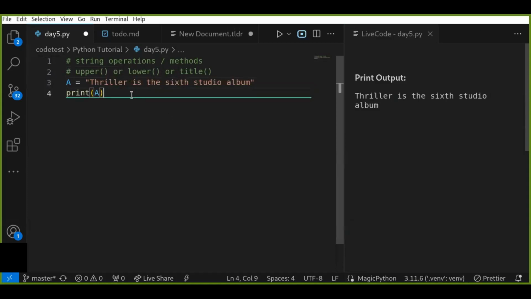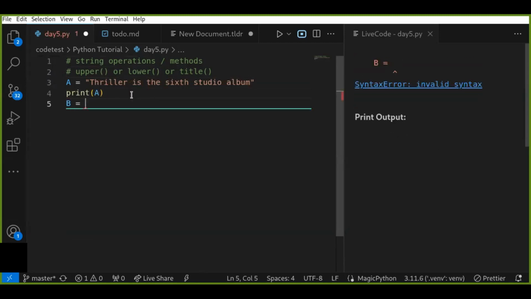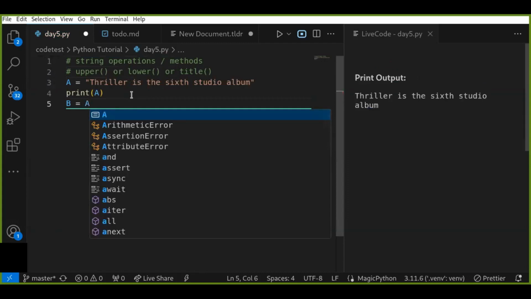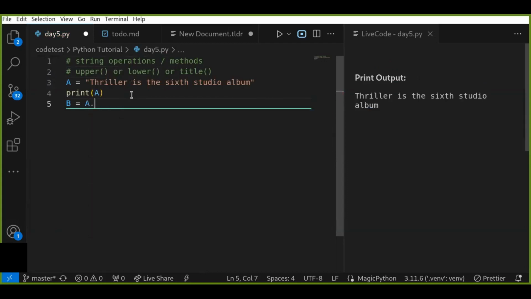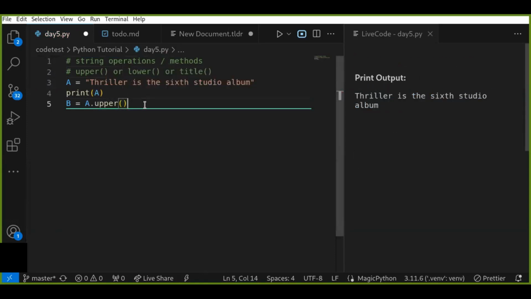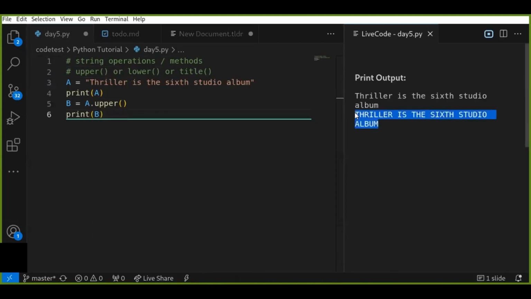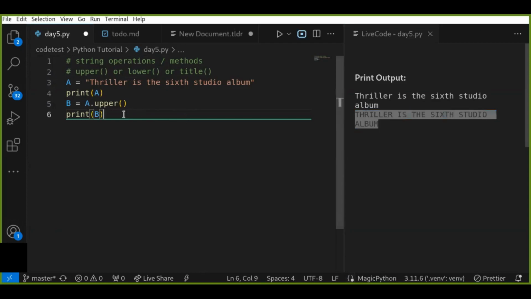six, and after that, let me convert it into uppercase. I call the variable that stores the string and use the dot upper method, and when I print B, yeah, all characters in the string are converted into uppercase. So this is how you can convert small letters to capital letters using the upper method. You can just use the dot upper method.